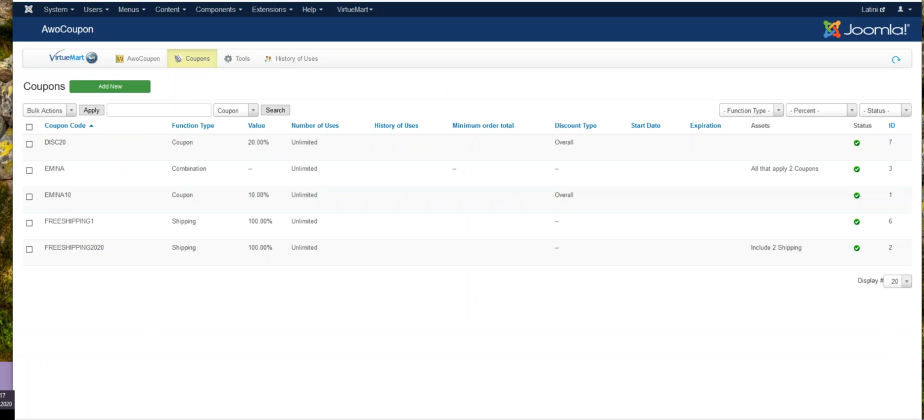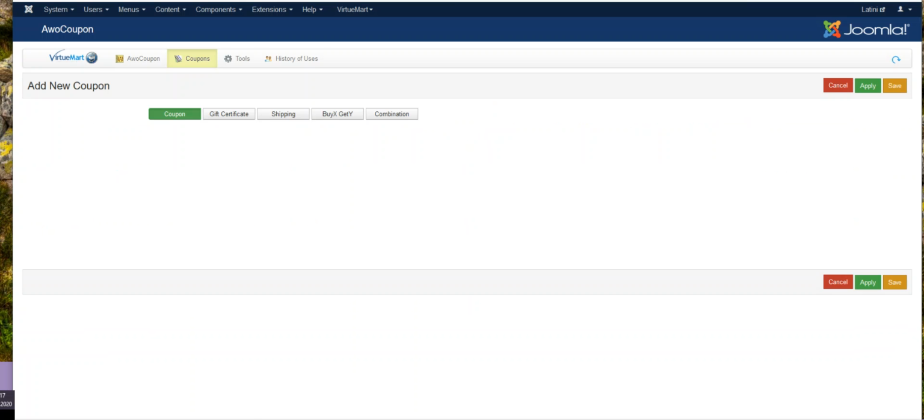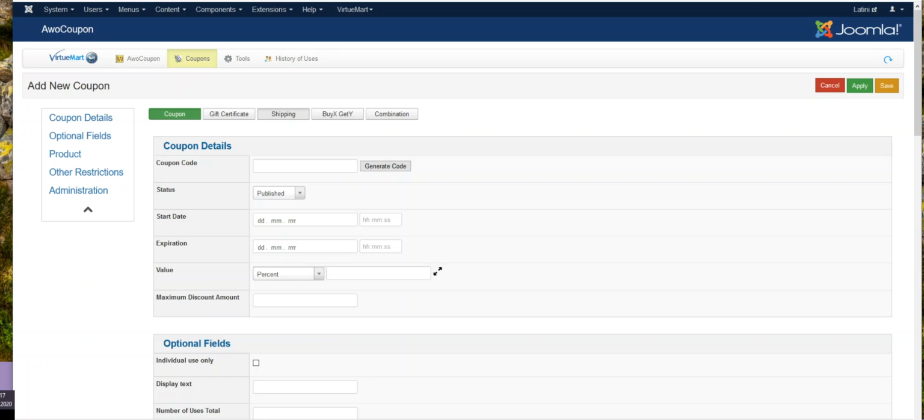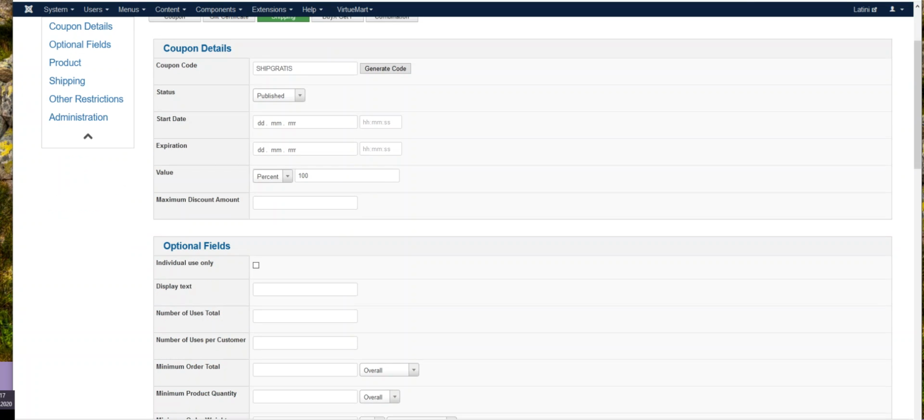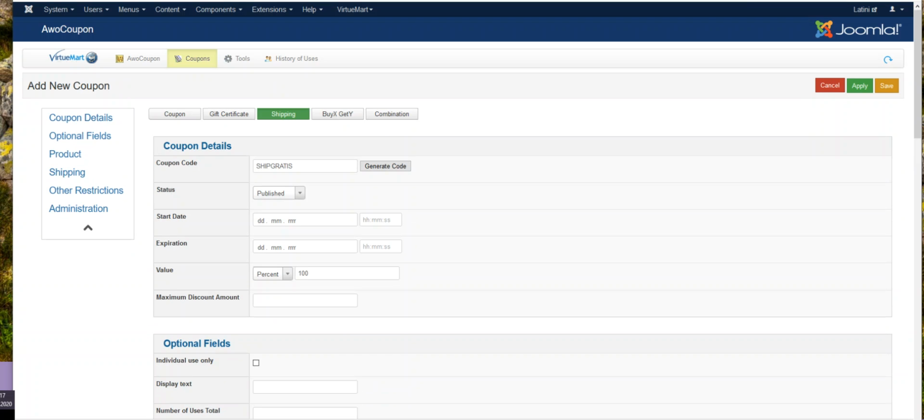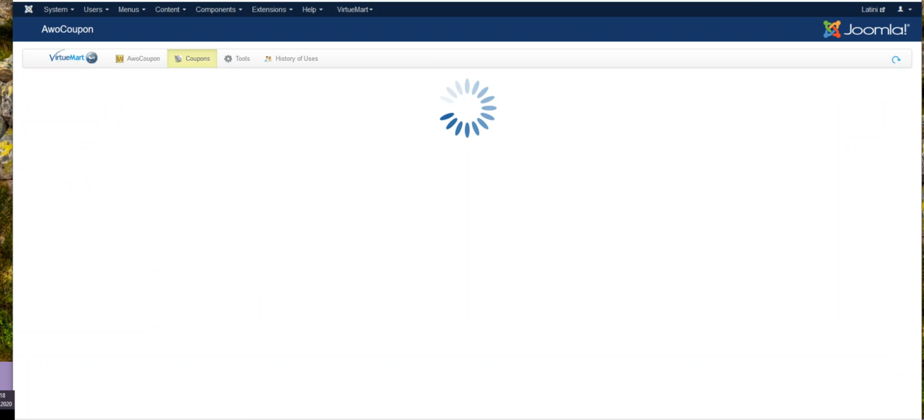And we have previously created some free shipping coupons, but I will show you again. I click New, then I click Shipping, then I create a new coupon that is only for free shipping, and it will be 100%, so it will deduct the price for shipping. And again, you may limit it or leave it just simple like this. So this is a free shipping coupon, and I save it.